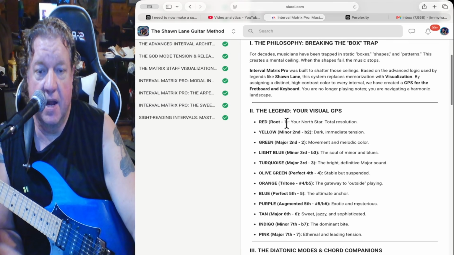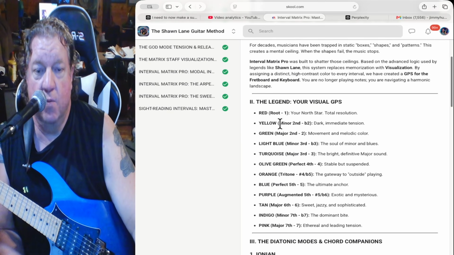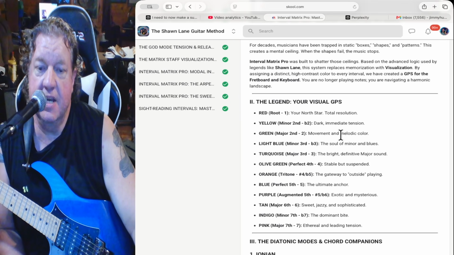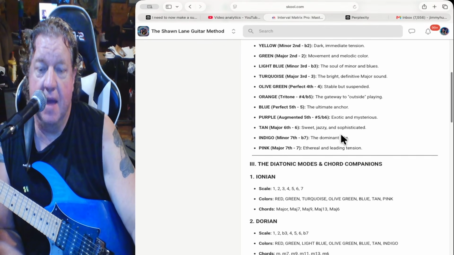So Interval Matrix Pro, Master Compatibility Index. Here we talk about how the red is your North Star, total resolution. We go into all the different colors and what interval they represent. The yellow is the minor second. It's dark, immediate tension. Green is the major second. That way, when we switch keys, the colors are going to stay the same. So you can pick out the mapping and stuff.